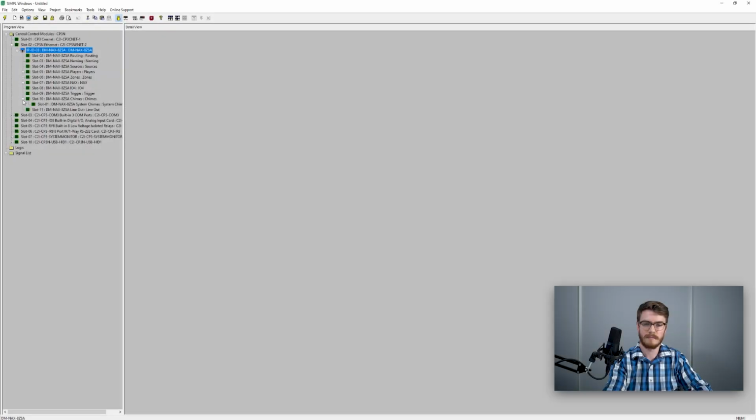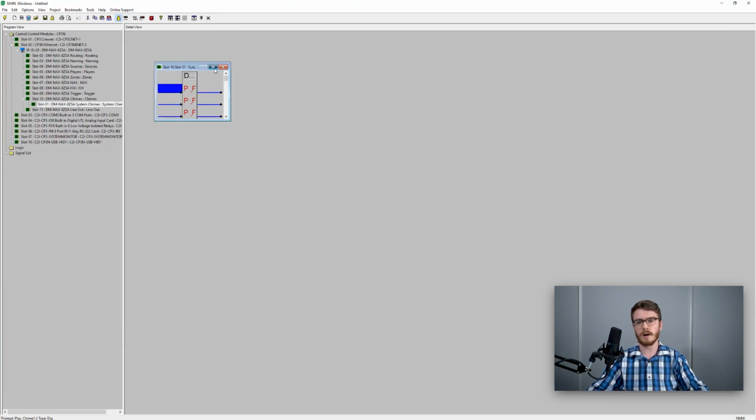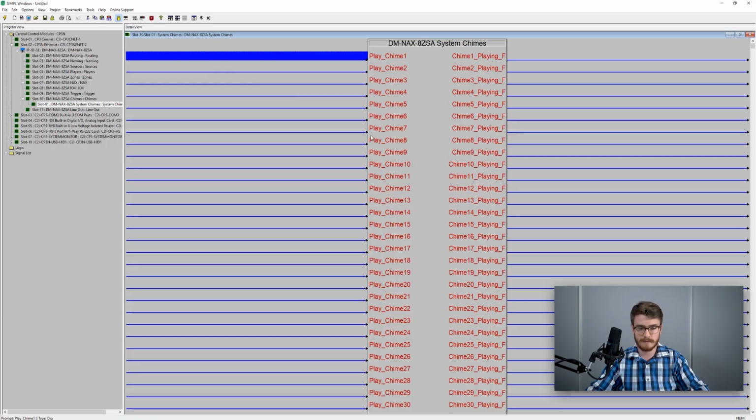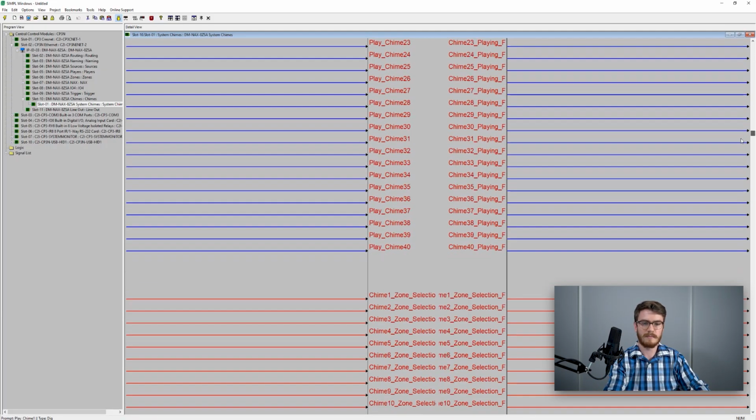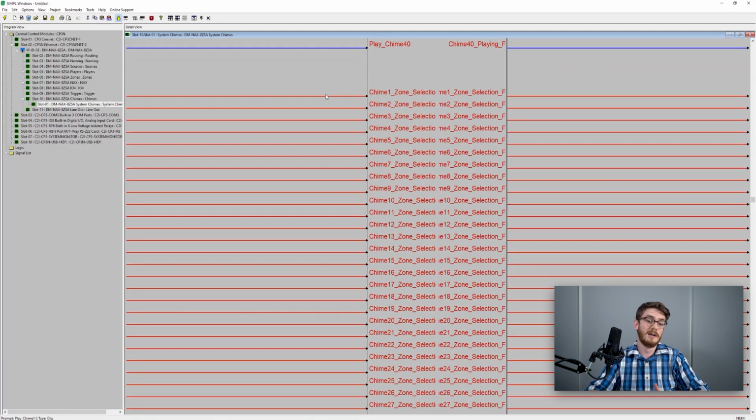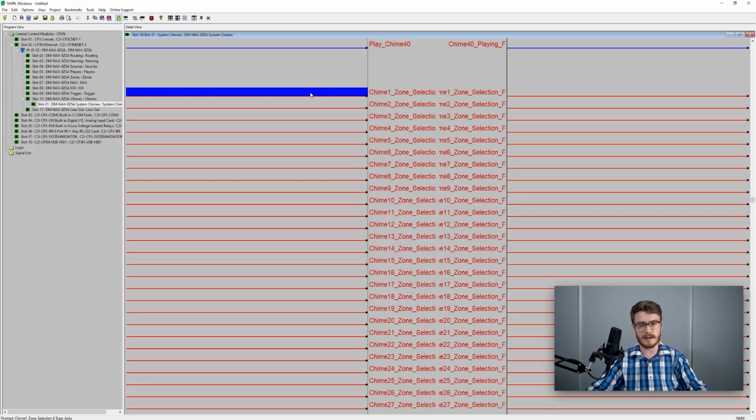From a previous video, we saw how to add the DM NAX 8ZSA to Simple. So we can see here on the chime symbol that there are 40 digital signals corresponding to the built-in chimes. I was wondering why there were 40 digital lines when there's only 26 built-in chimes. So that's actually because we have space in the chime memory for up to 40 individual 10-second files.